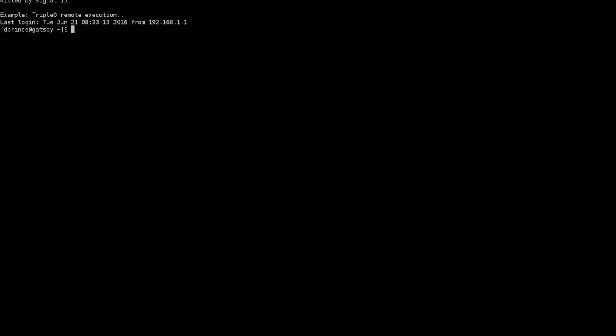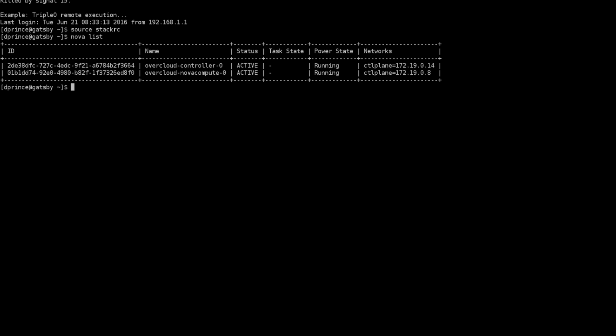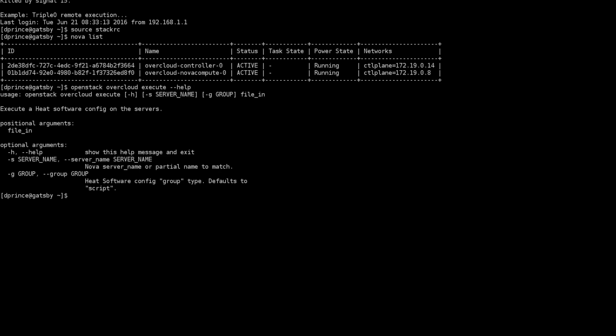Jumping into my dev environment here, I've got a deployed overcloud with 2 nodes, and I've actually already deployed the code that I'm going to show you later, but just to start with the end result, let's look at what you can do with this. So OpenStack client has a new command, and let's run help on it so you can see the options.